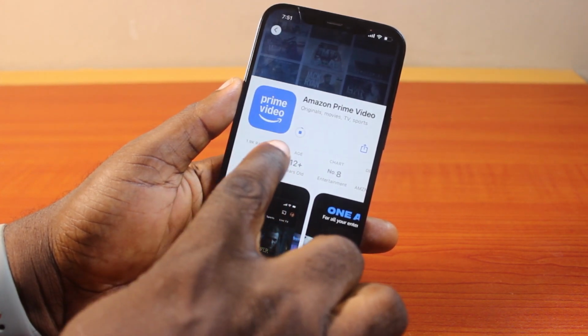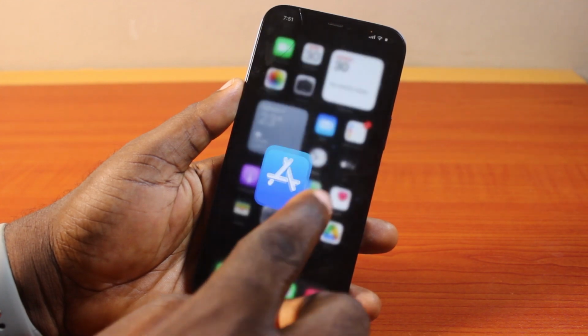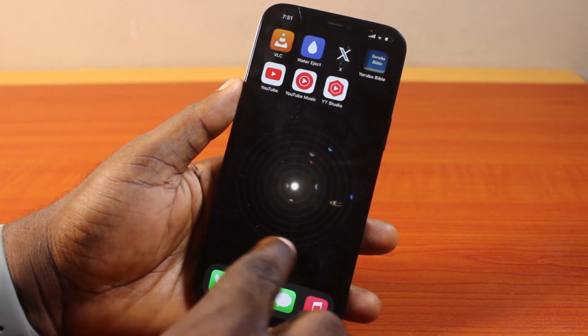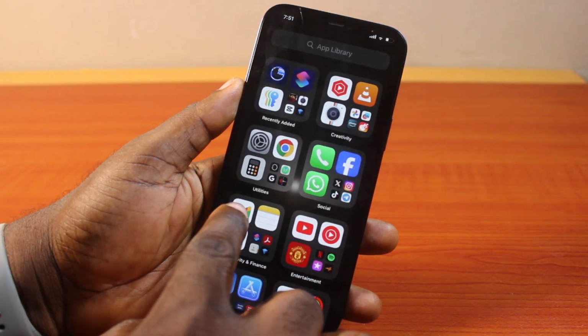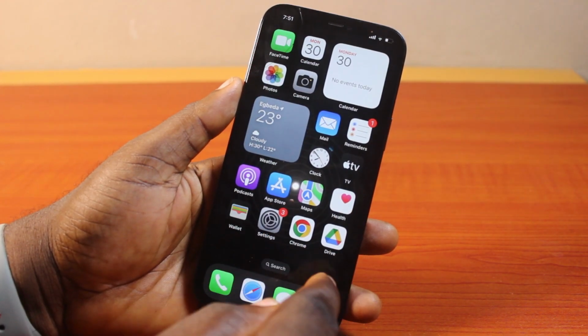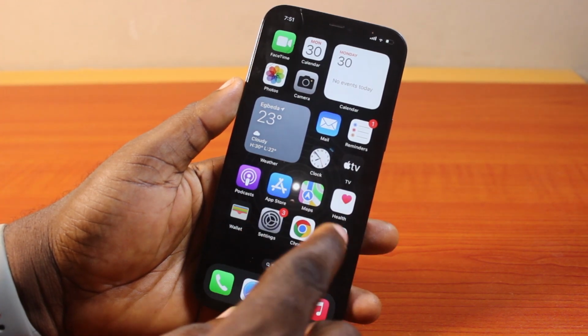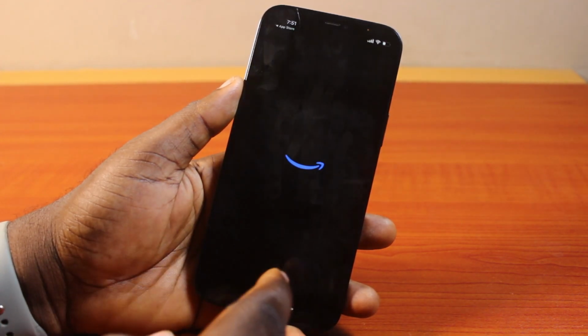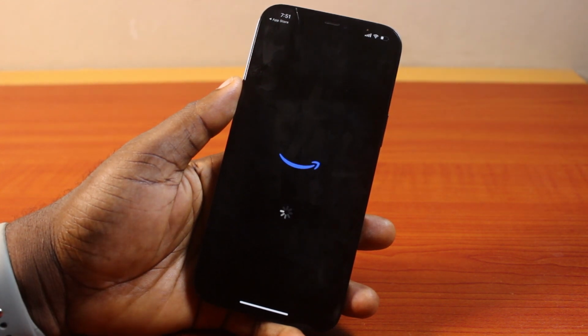And once the Amazon Prime Video download is completed, you can now go back to either the app menu to open Amazon Prime, or go to the app library to open Amazon Prime. Or better still, you can just go back to the App Store on your iPhone and select the Open button on Amazon Prime.